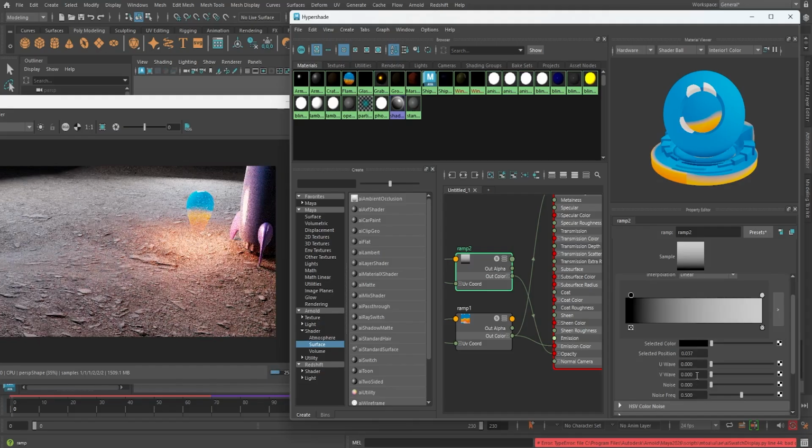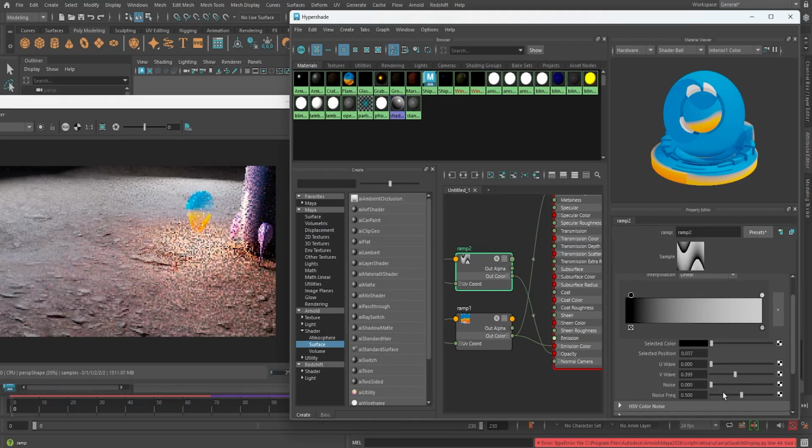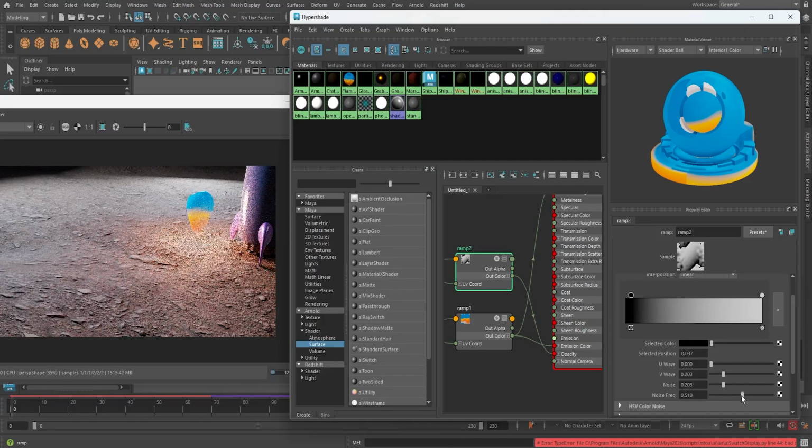But I can still also have some V noise in here, right? Or some V wave in here, and some noise, and even some noise frequency. Right? So this is how I can kind of get that feeling of like a flame underneath it. It's casting some light. It's glowing, right?